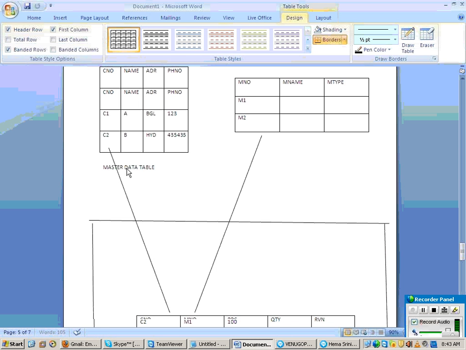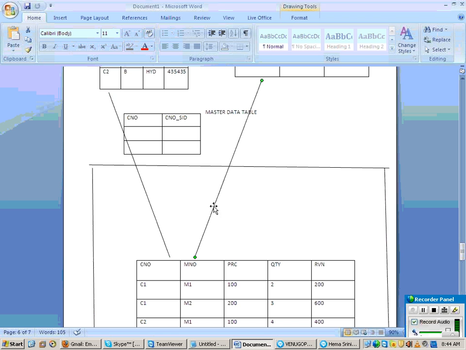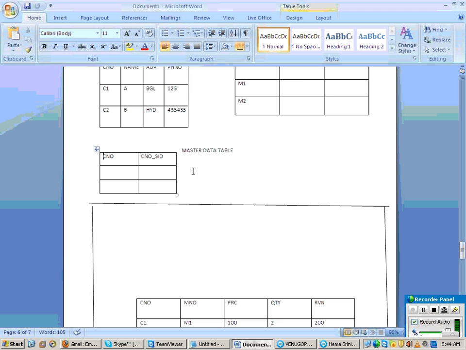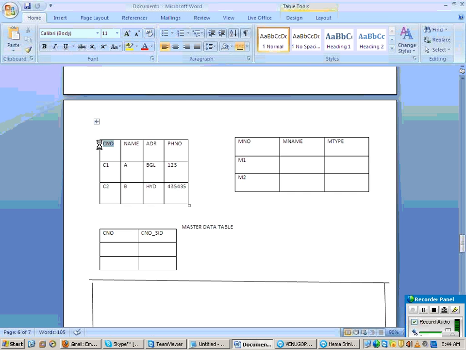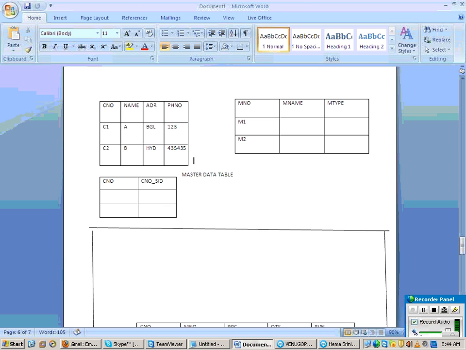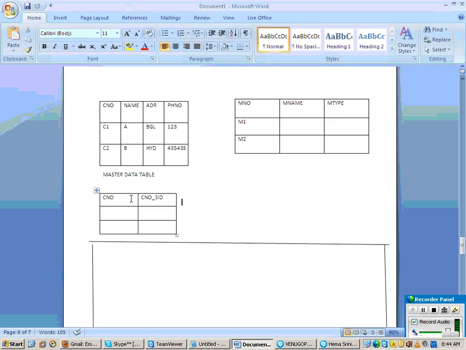Now how does your SID table look? This table is generated based on which object? Based on customer number. That means what will it take in this table? Customer number itself. And let us say it is taking one more extra column, customer number SID. So whenever you create a character info object, the system is going to generate an extra table called SID table.